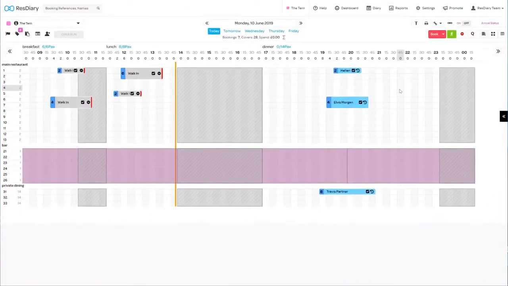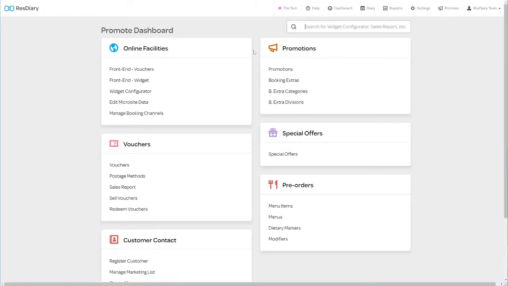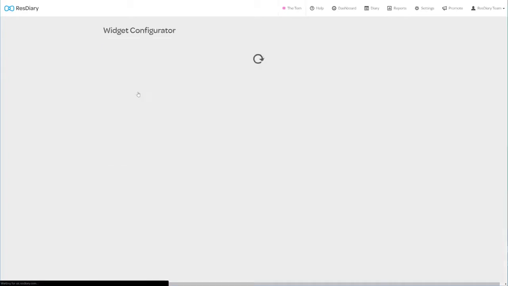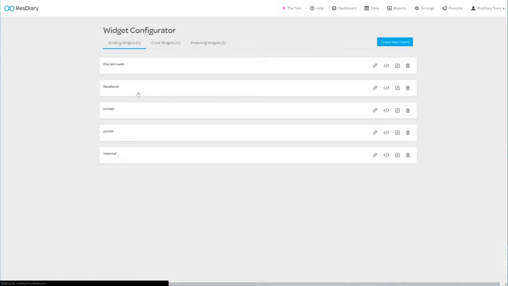To bring up the widget configurator, from your diary, click Promote, and from the Online Facilities section, click Widget Configurator. For new diaries, these pages will be blank until you create your first theme. Your created widgets are divided into three tabs: Booking, Events, and Marketing. Any widget theme you have created will be shown below.